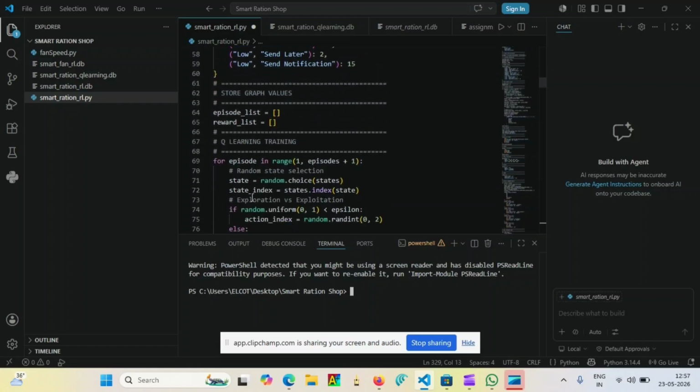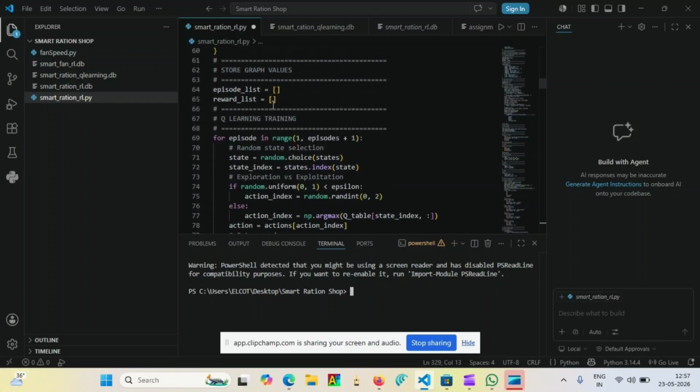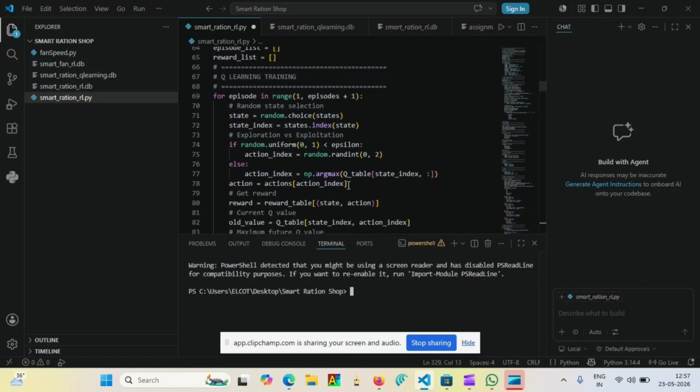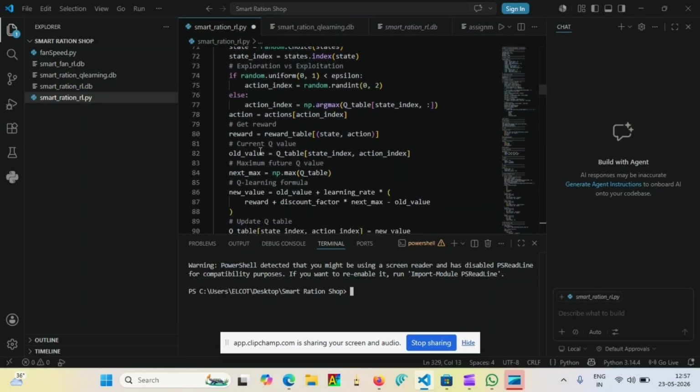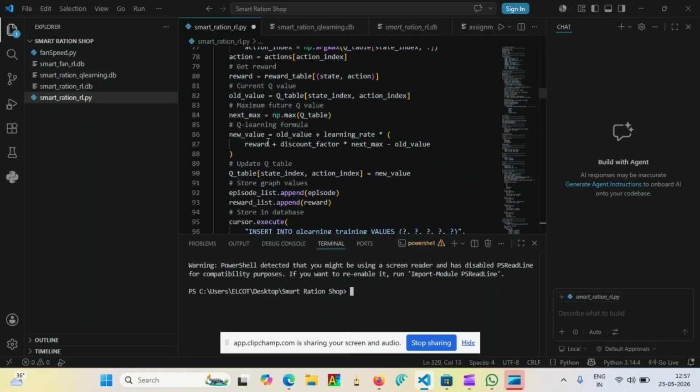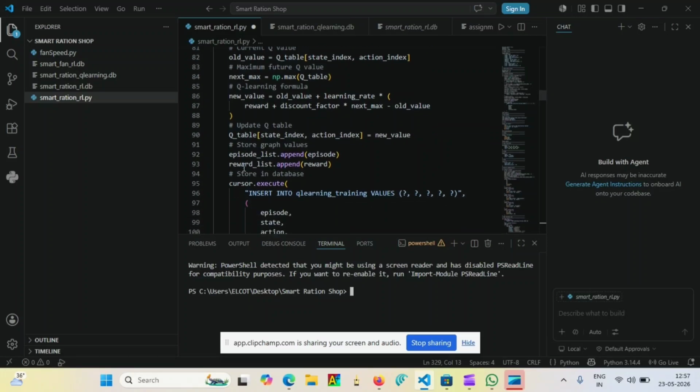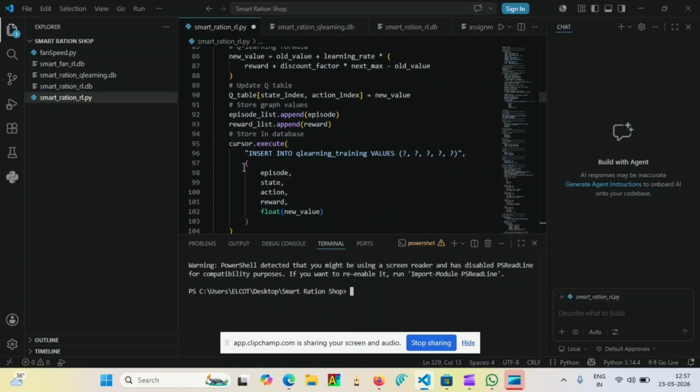It will store the graph values, that is episode list and reward list. Then it will do the learning training. First, it will select the random state. After that, it will do exploration or exploitation. Next, it gets the reward and the current q value. Then it finds the maximum future q value and applies it in the q learning formula. Next, we update it in the q table, store the values for the graph, and after that, store it in the database.